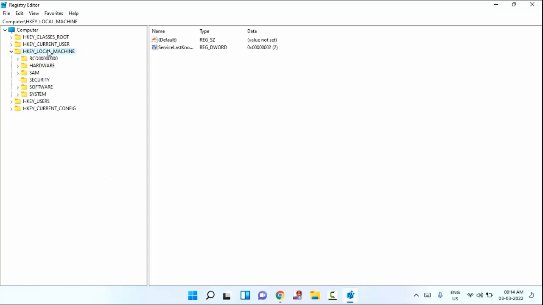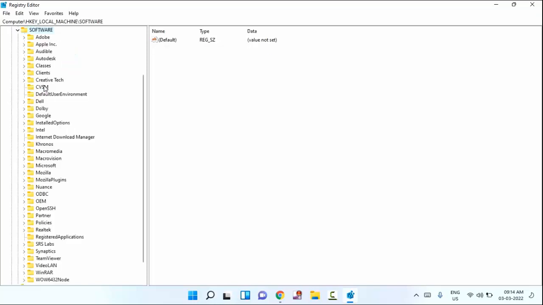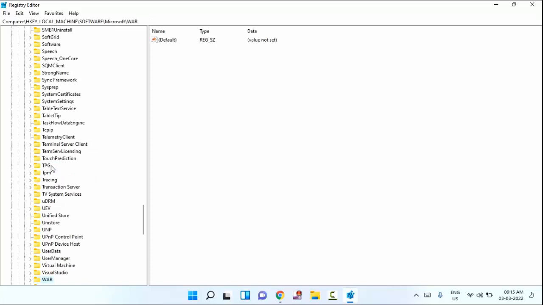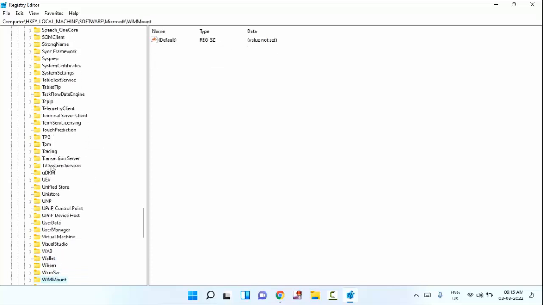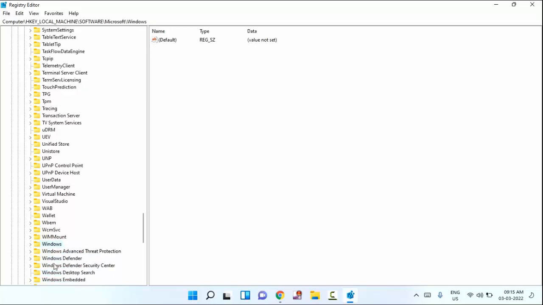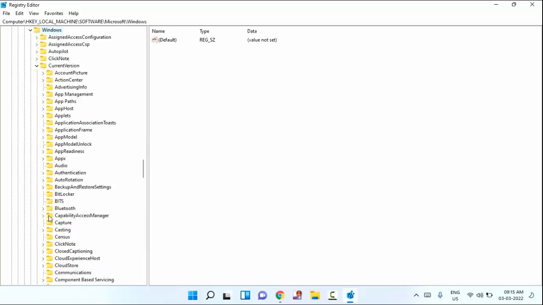After that, you need to open software. Double click on software. In this, you need to find Microsoft. Just press M key. You can see here Microsoft. You need to double click on that. After that, you need to find Windows. Just press W key. You can see here Windows. Just double click on Windows.